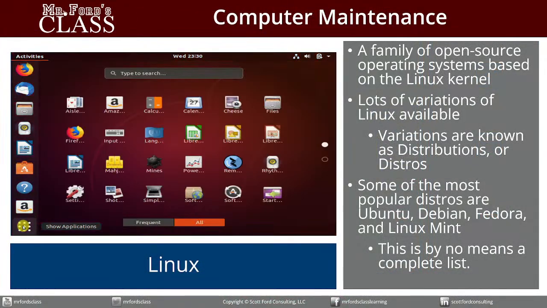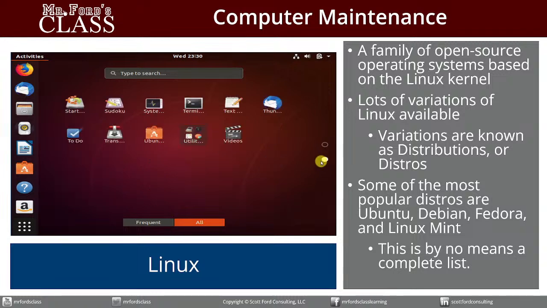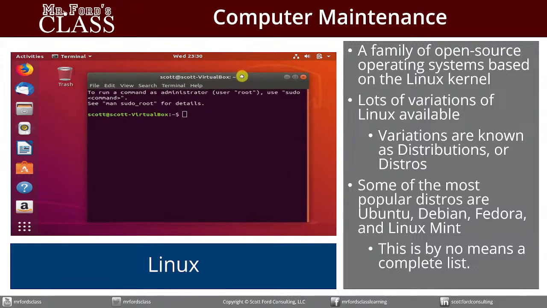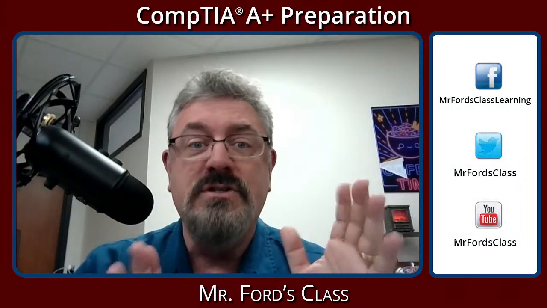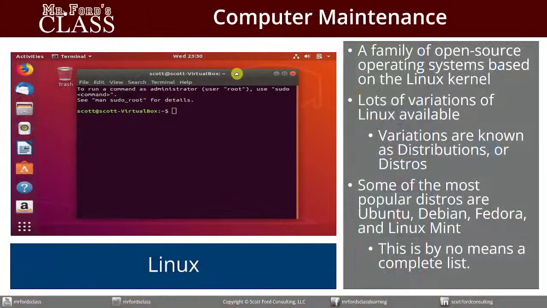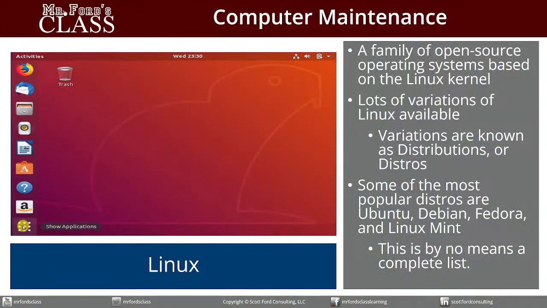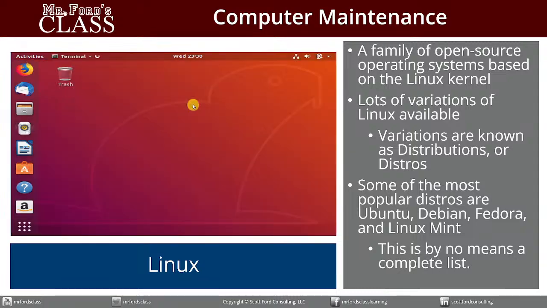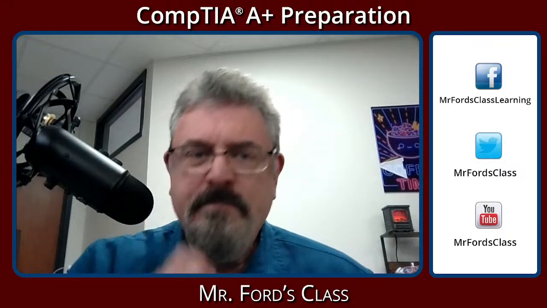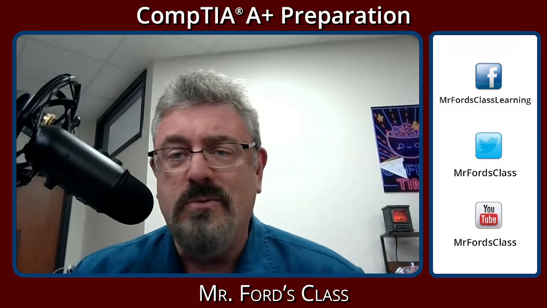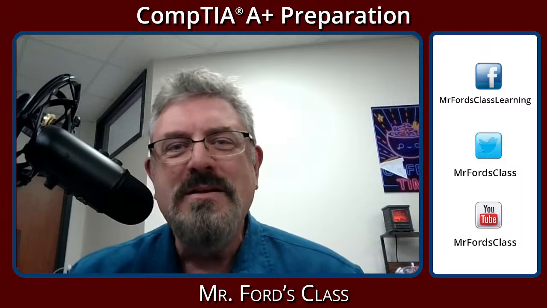Linux is a family of open source operating systems based off of a Linux kernel. Linux is open source, and you have a ton, and I do mean a ton, of variations of Linux available. There are so many different distributions, or as the cool kids call them, distros, out there for you to look around at if that interests you. Some of the more popular distros are Ubuntu, which is what you're seeing on the graphic, Debian, Fedora, and Linux Mint. And this is by no means a complete list; it's a little bitty list of current distros. If you want to find distros, you can just search on Google, DuckDuckGo, or Bing.